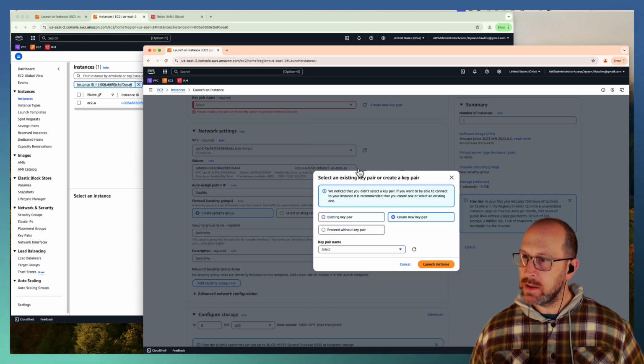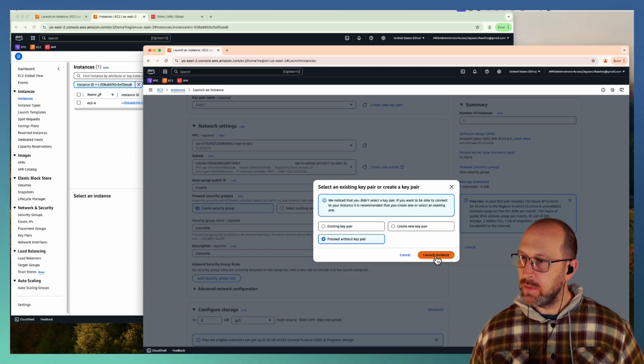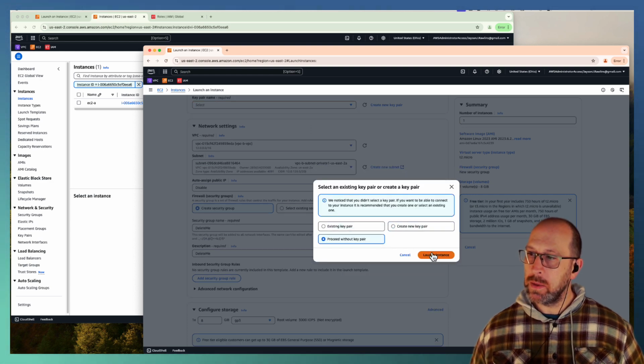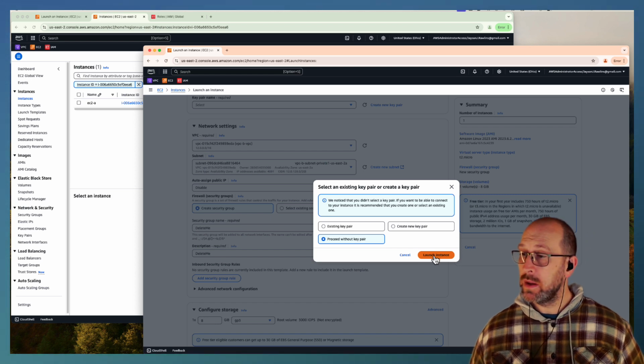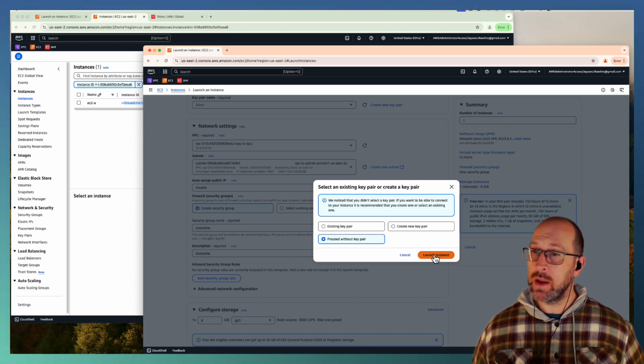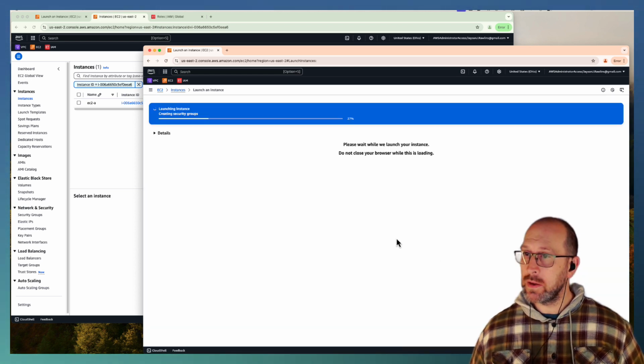Again, it's going to ask us if we want to create a key pair. We don't need to, because we're just going to use SSM to connect. Everything looks good.